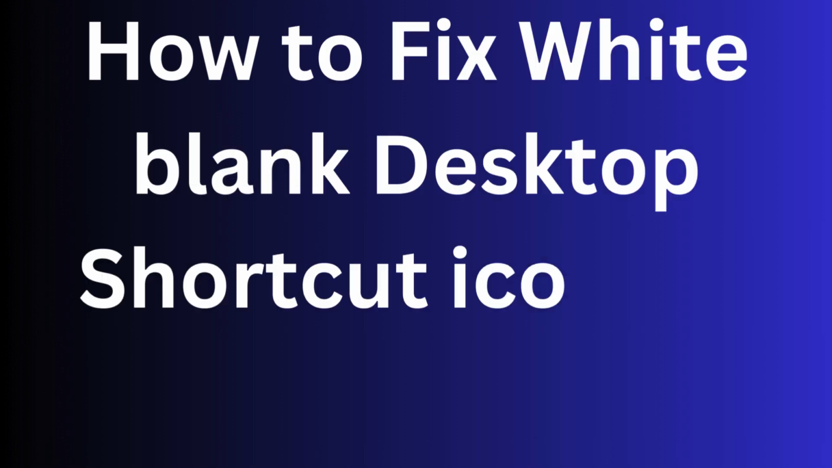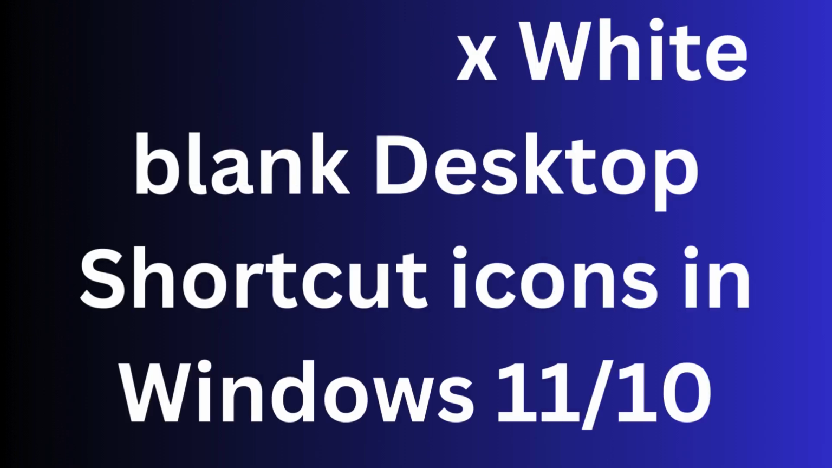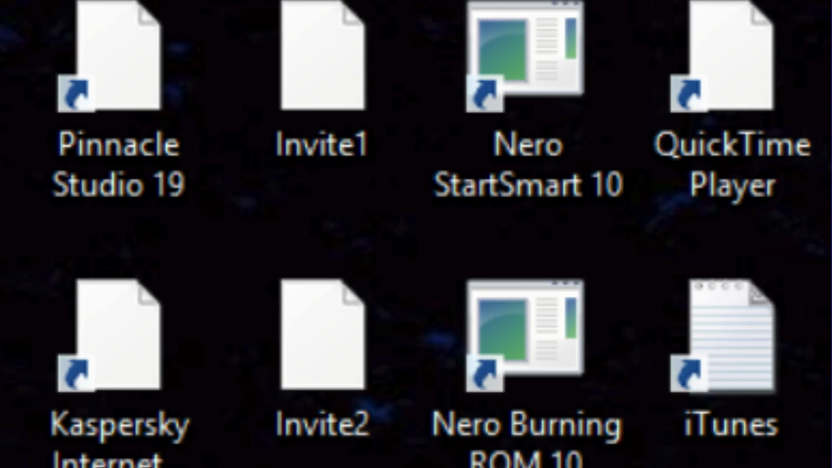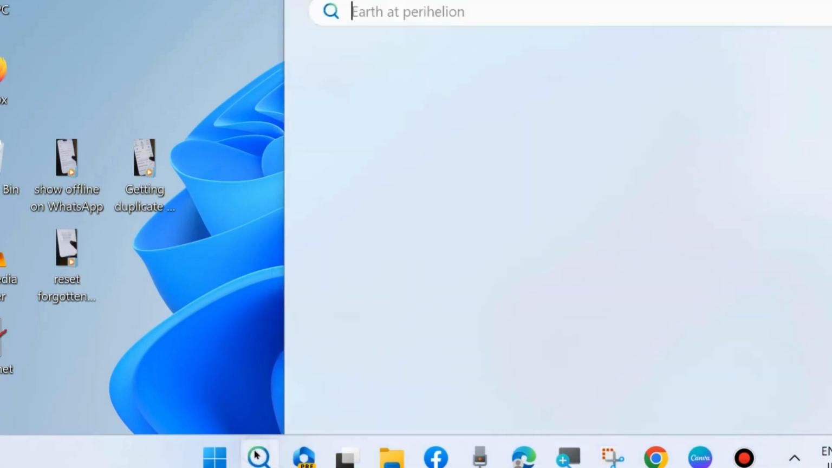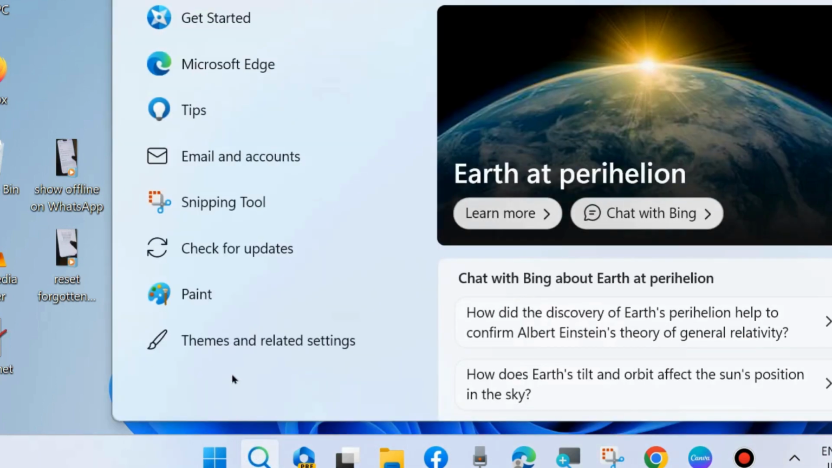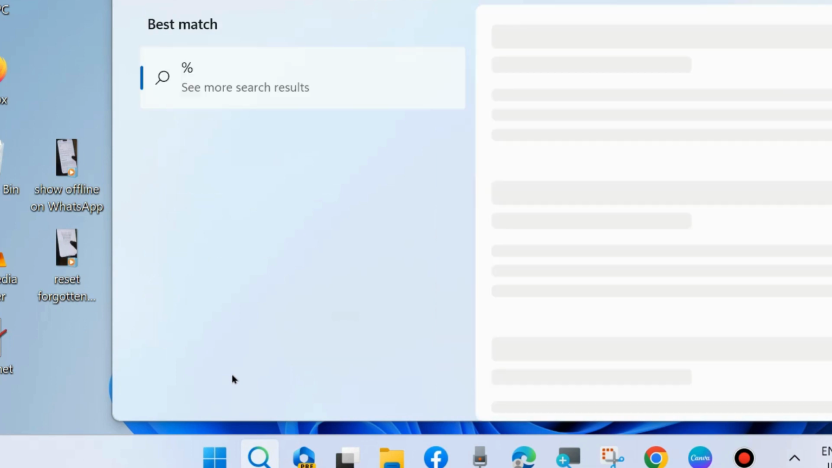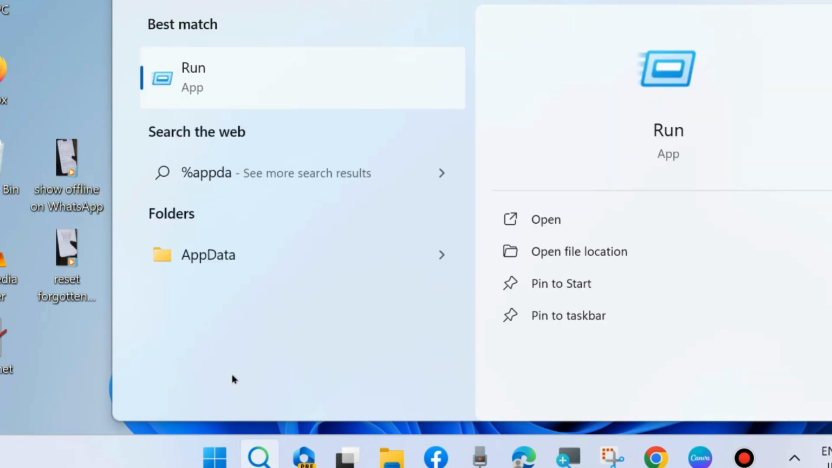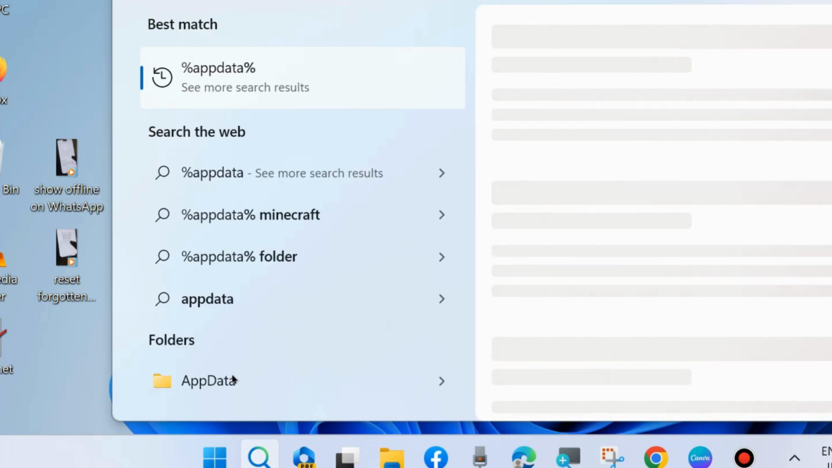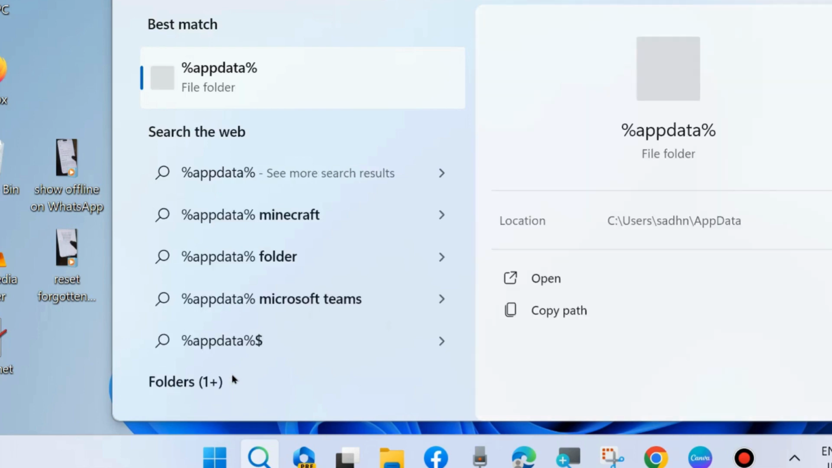Fix white blank desktop shortcut icons in Windows 11 and Windows 10, and such type of your desktop icon white. Here are the fixes. To fix this issue, the first workaround is go to Windows search, and here type %appdata% and open it.